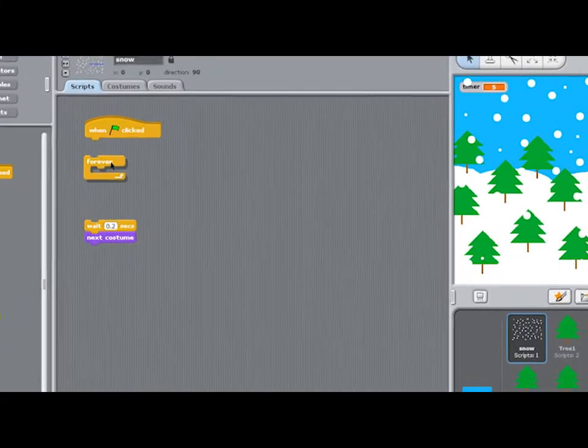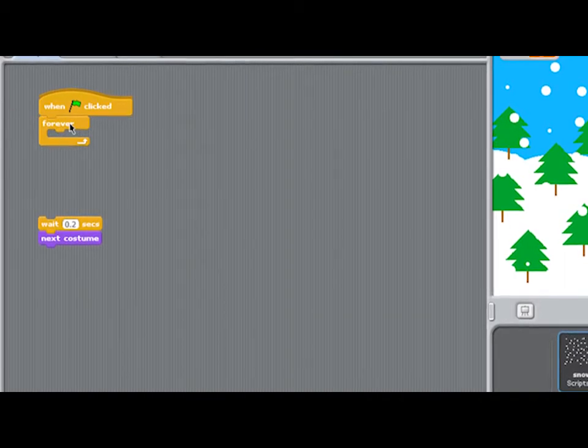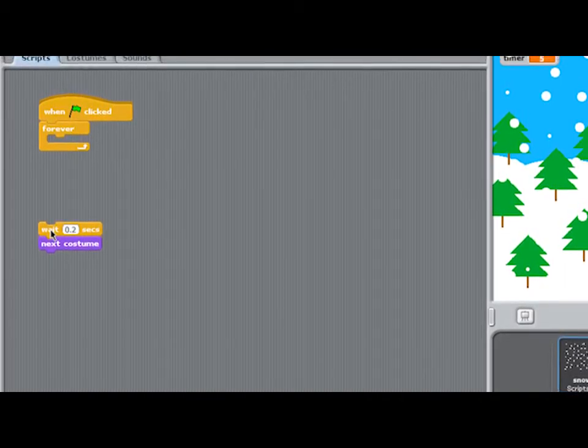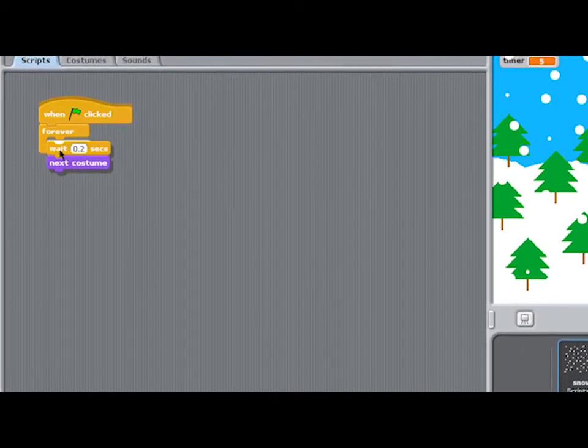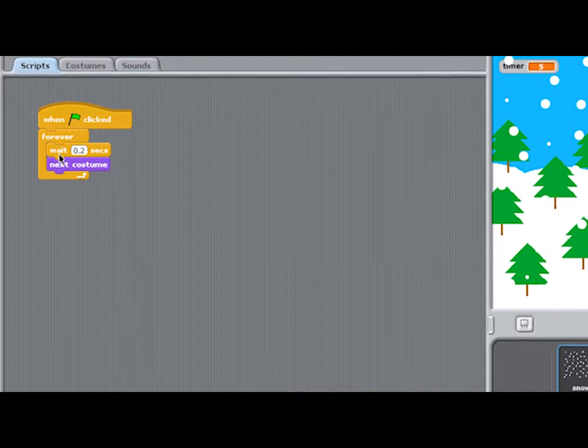I'm going to add the green flag hat block, and in the jaws of the forever block I'm going to place these two instructions. The first is the control block wait, set to 0.2 of a second, and from the looks palette a next costume block.